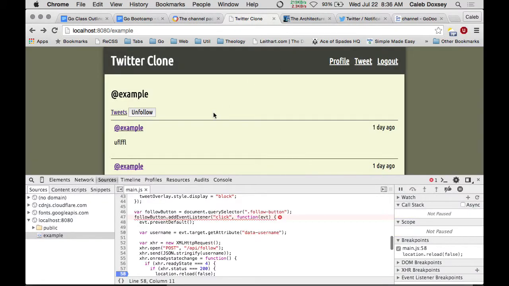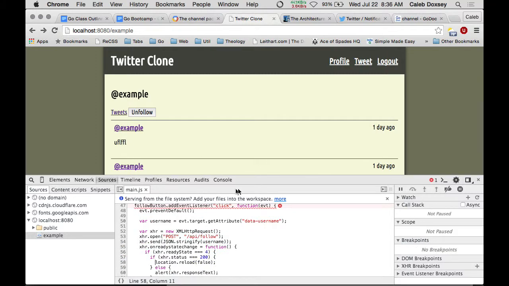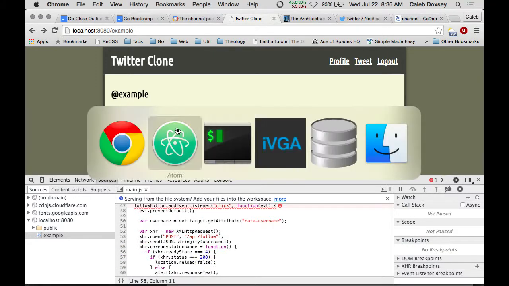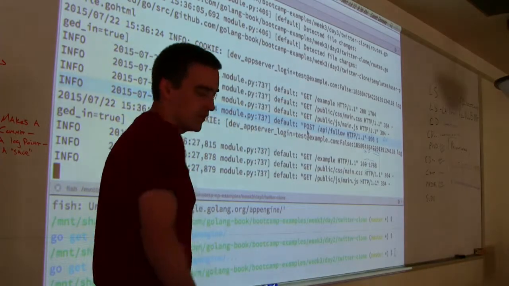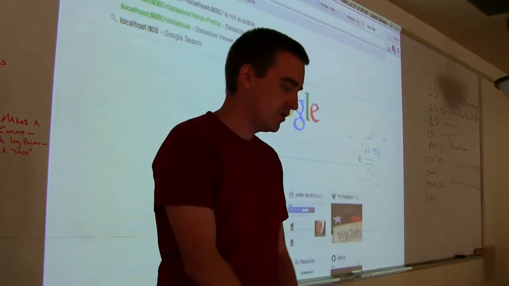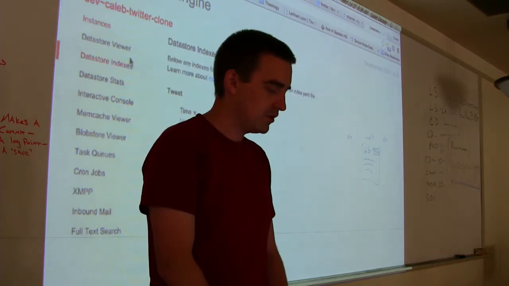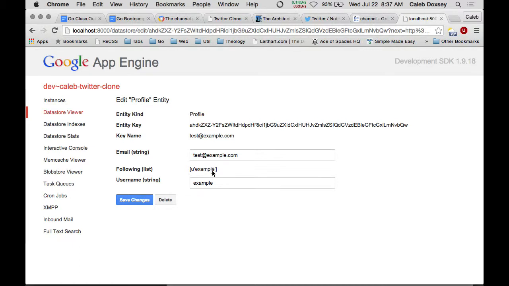Now I click follow. I think it probably worked because it changed to unfollow. So when I clicked follow, it caused a post to the server right here. Post API follow, and then a bunch of stuff. And we can see if it did it or not by looking at localhost 8000. I'm looking in the data store viewer. And in here we can see that for this, I have a following example. So I clicked follow on the example, so it added it to the list. You can't edit a list in this editor, but you can see it at least.